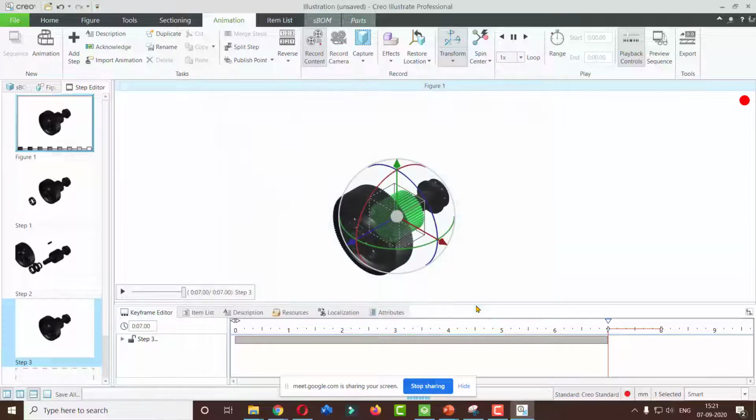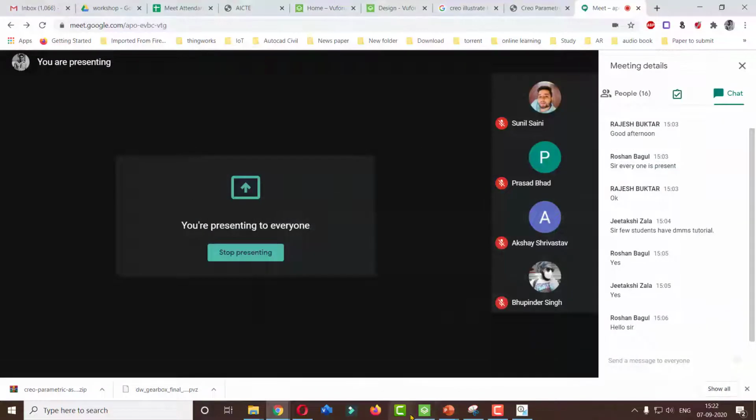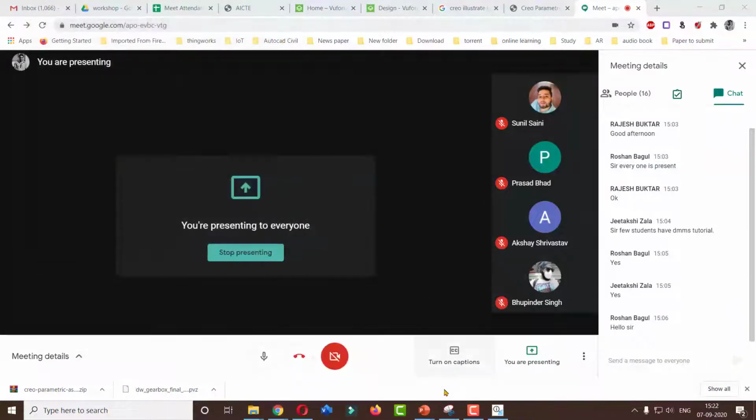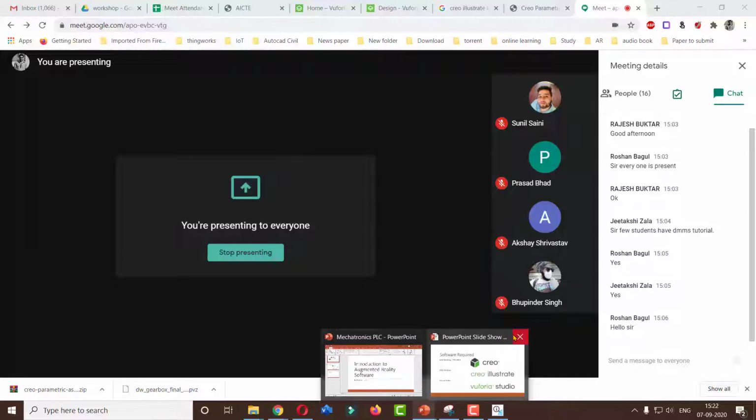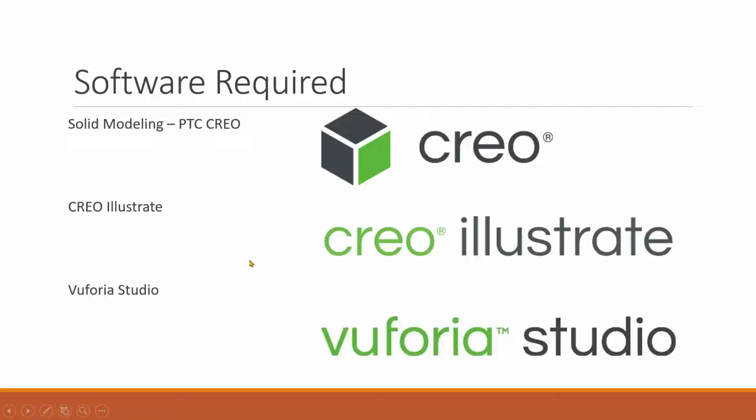Just click on the save button. It will take some time. The progress bar you can see at the bottom of the software. So it has been saved. After that you have to open the Vuforia View application. The last one is Vuforia Studio.